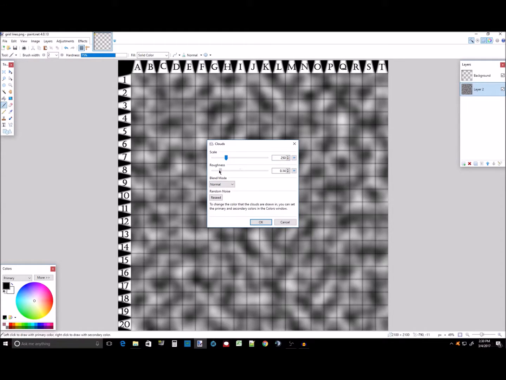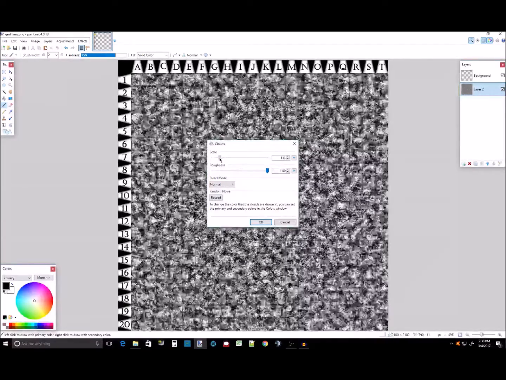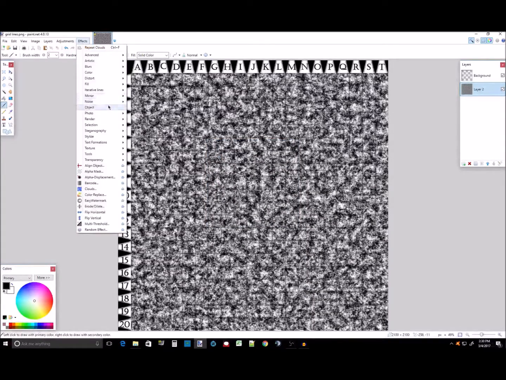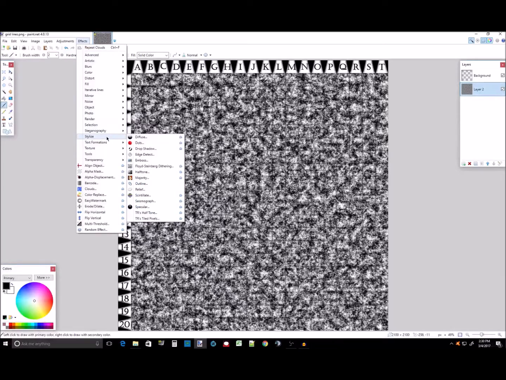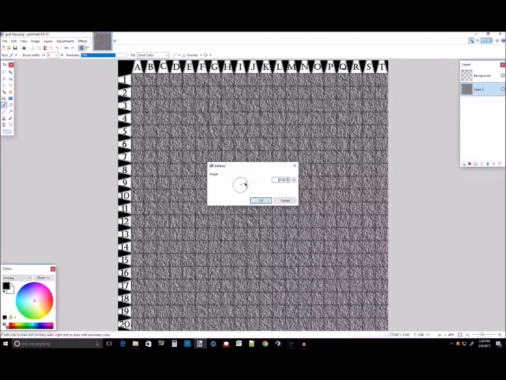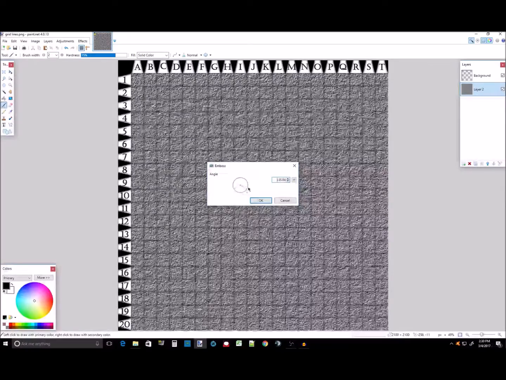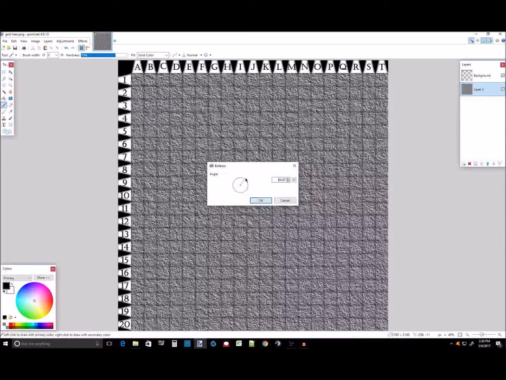For this first step, we're going to want to make it pretty rough and turn the scale down a bit. So we've got kind of a lot of stuff going on with a lot of contrast in it. Once I have this, I'm going to come to effects, stylize, and emboss. And this is going to give it kind of a grainy floor pattern. I can change the angle to where it looks nice, where I'm happy with it, and then say OK.